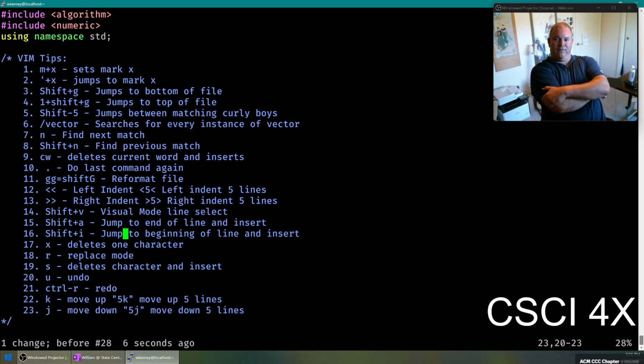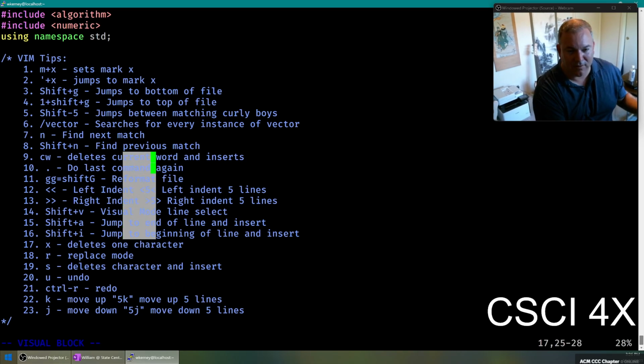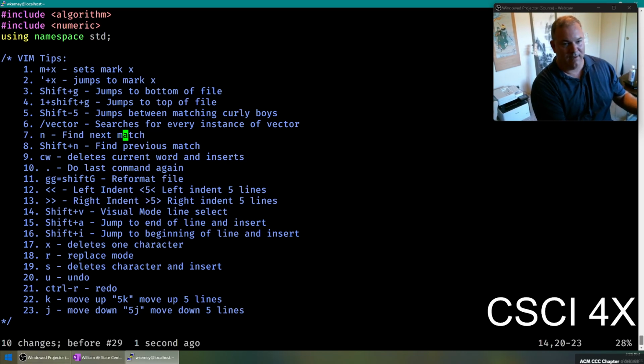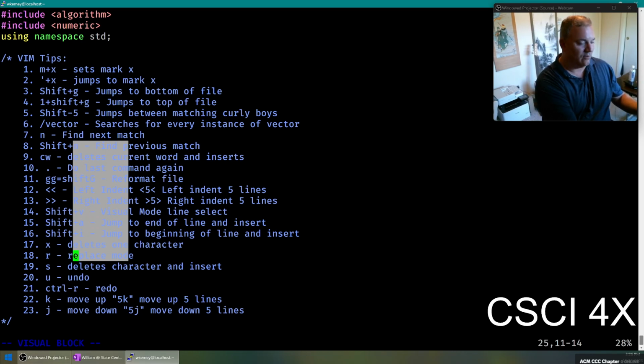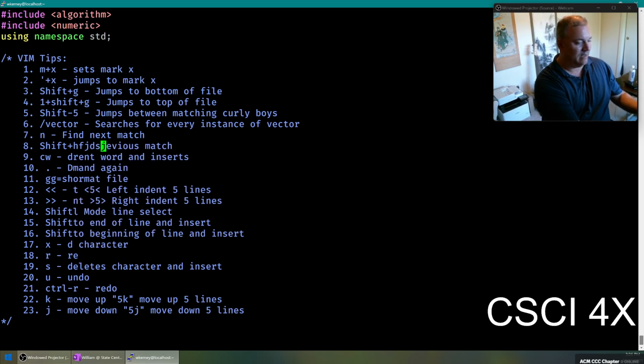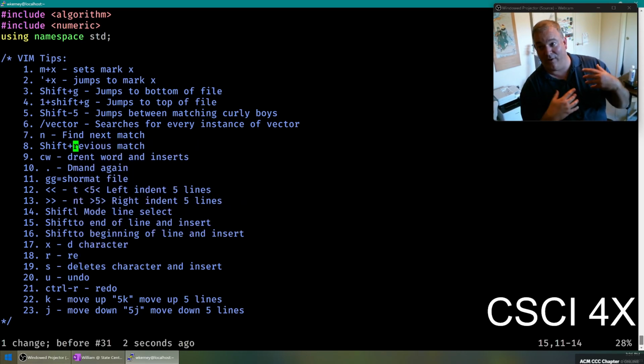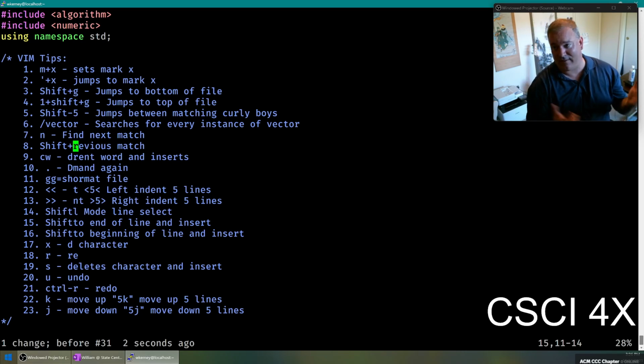But when you get good at Vim, you can do things like Control V, and you can actually select rectangular regions and do a multi-insert where you're writing on every line at the same time. So that's useful if you want to comment out multiple lines at the same time.